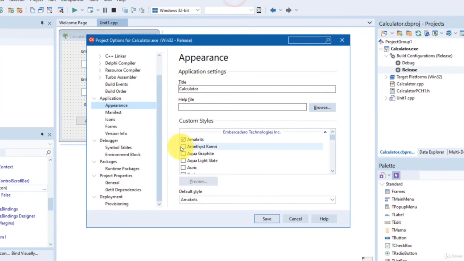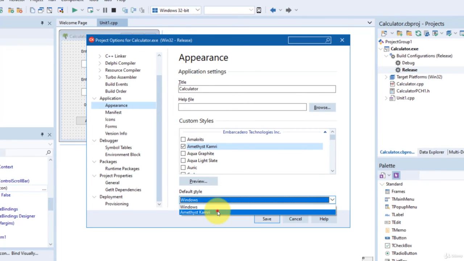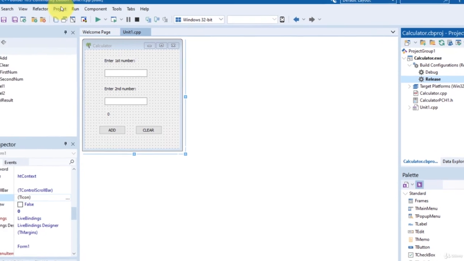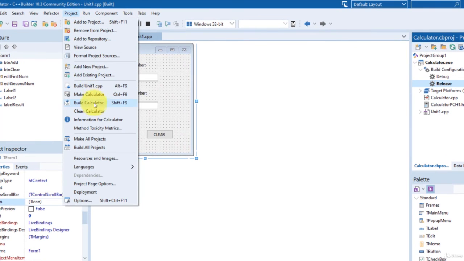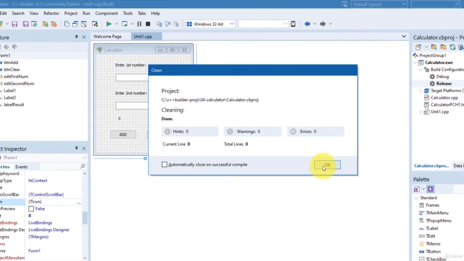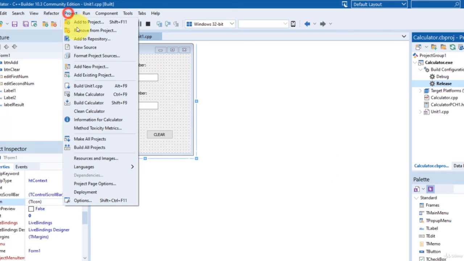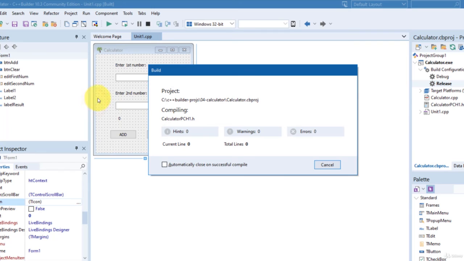So I'm going to choose Amethyst Camry and uncheck this, and then make sure the default style here is changed to your new choice. Right, this and this need to match, and then click save. Alright, so now you can project, clean, project, build, calculator. Okay, so it's going to build.